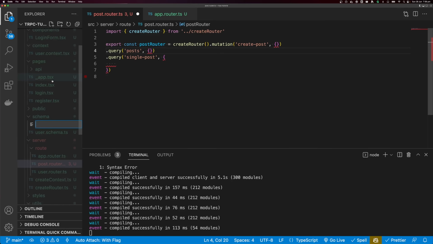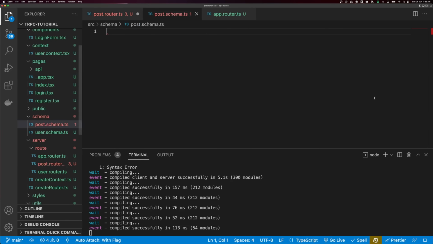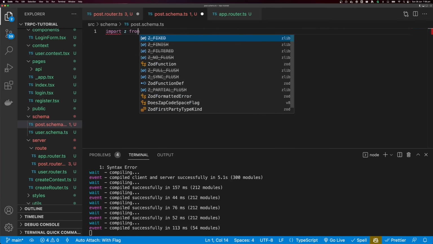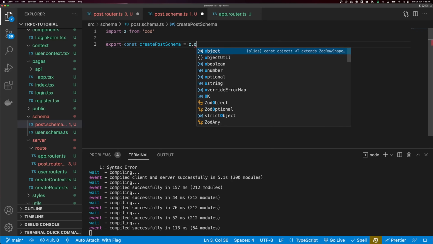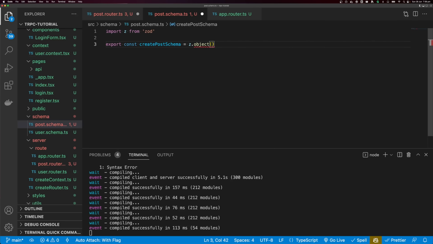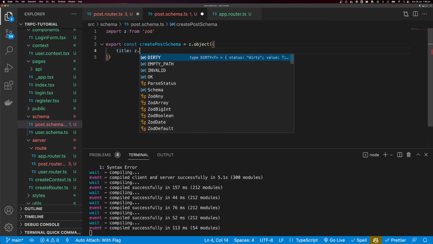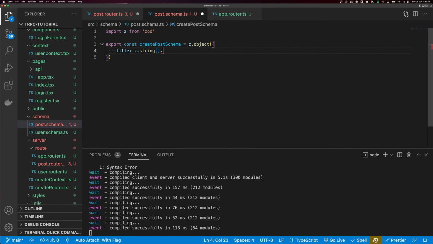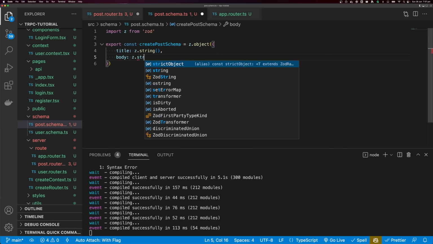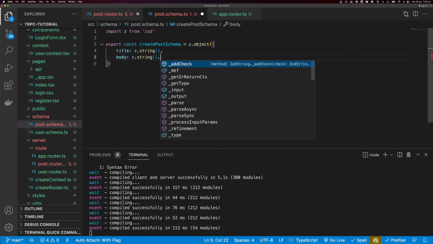So inside of schema, I'm going to create a new schema called post.schema.ts. I'm going to import Z from Zod, export const create post schema is equal to z.object. The title is going to be a z.string. And then the body is going to be z.string. You're going to also add some constraints here.